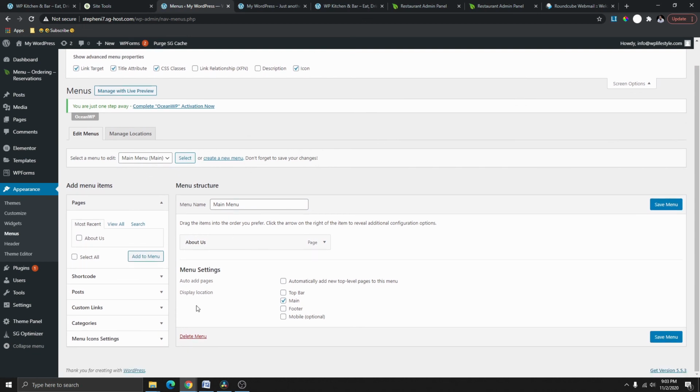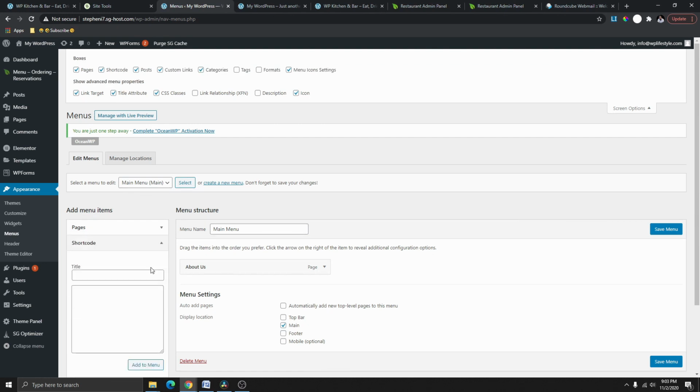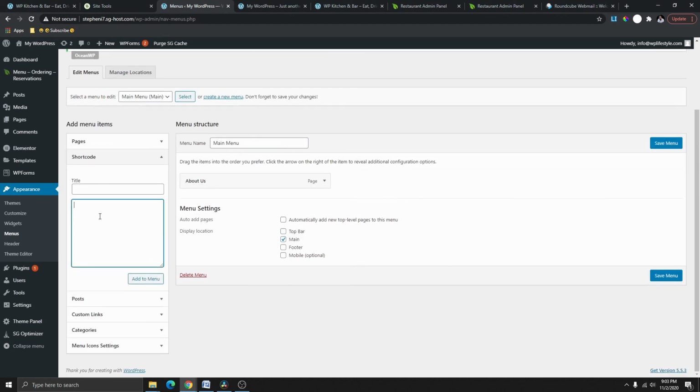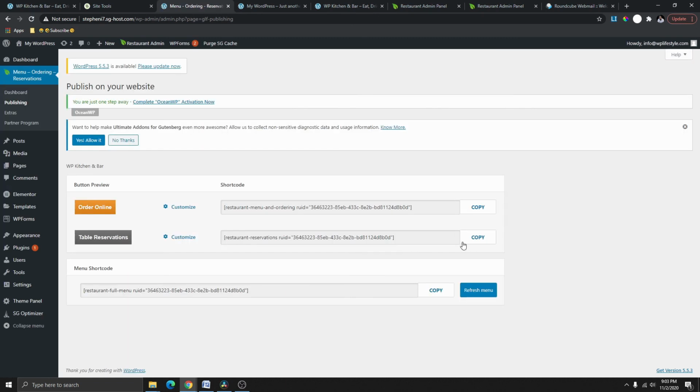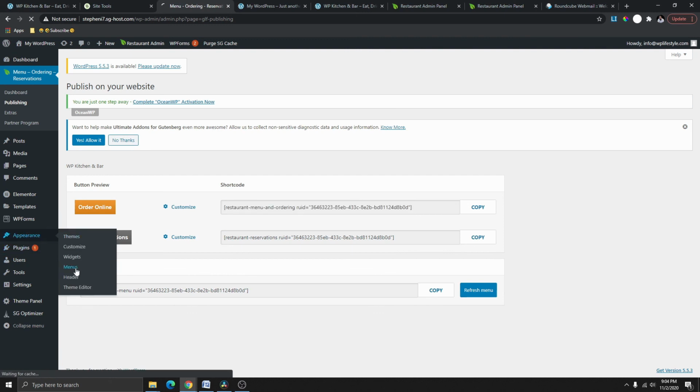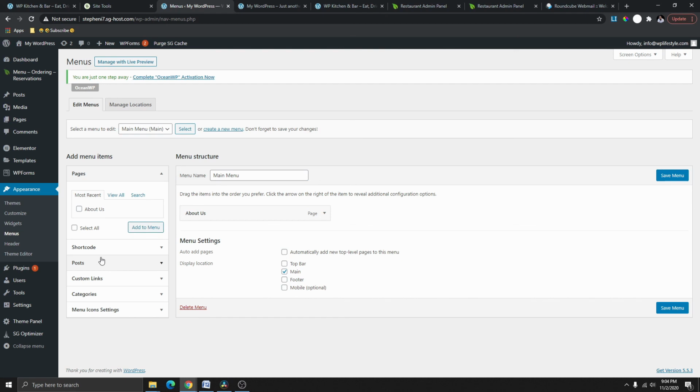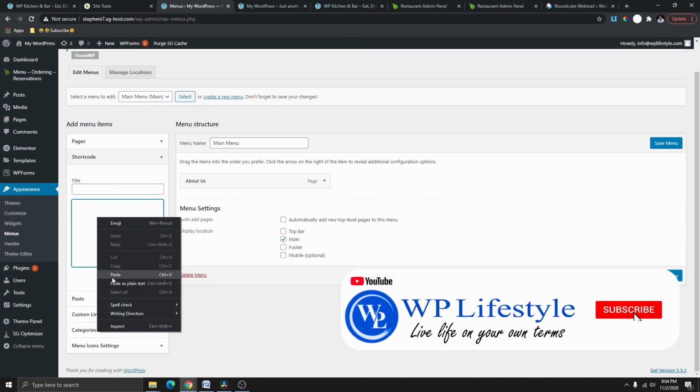Now that we have that, if we scroll down here, you can see that we now have the shortcode here. All you need to do is click here, paste your shortcode in here, and then add to menu. So let's go back right here at the dashboard to copy the shortcode. Okay, I'm going to click on publishing, and then I'm going to copy the code for order online. I'm going to click on copy and then click OK. Then I'm going to go back to appearance and menus, click on shortcode, and paste the shortcode here.